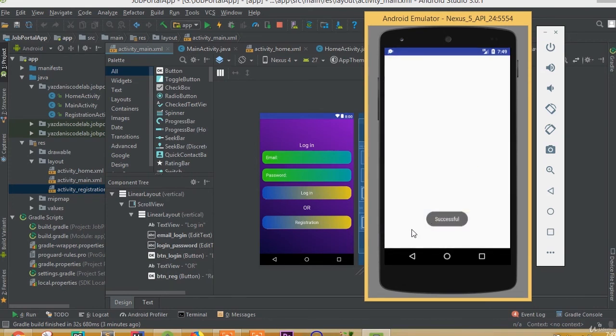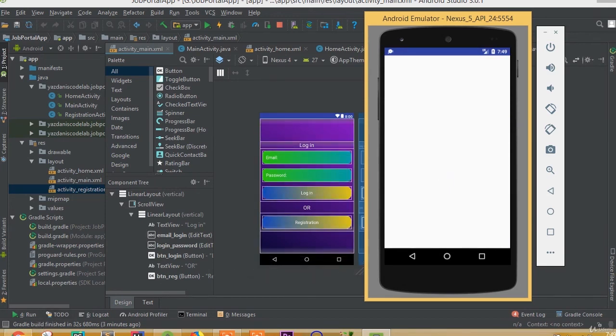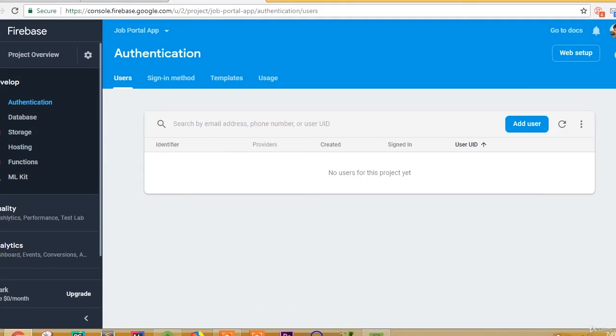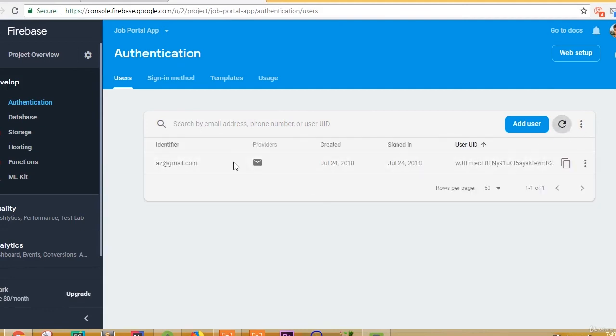And now we can see our toast message "Successful", and we are now in our home activity. Right now in our home activity we haven't added any design or anything, so that's why we can see this blank white screen. So registration is successfully complete, and if we have a look in our Firebase database and refresh this, now we can see our email ID and our user ID.